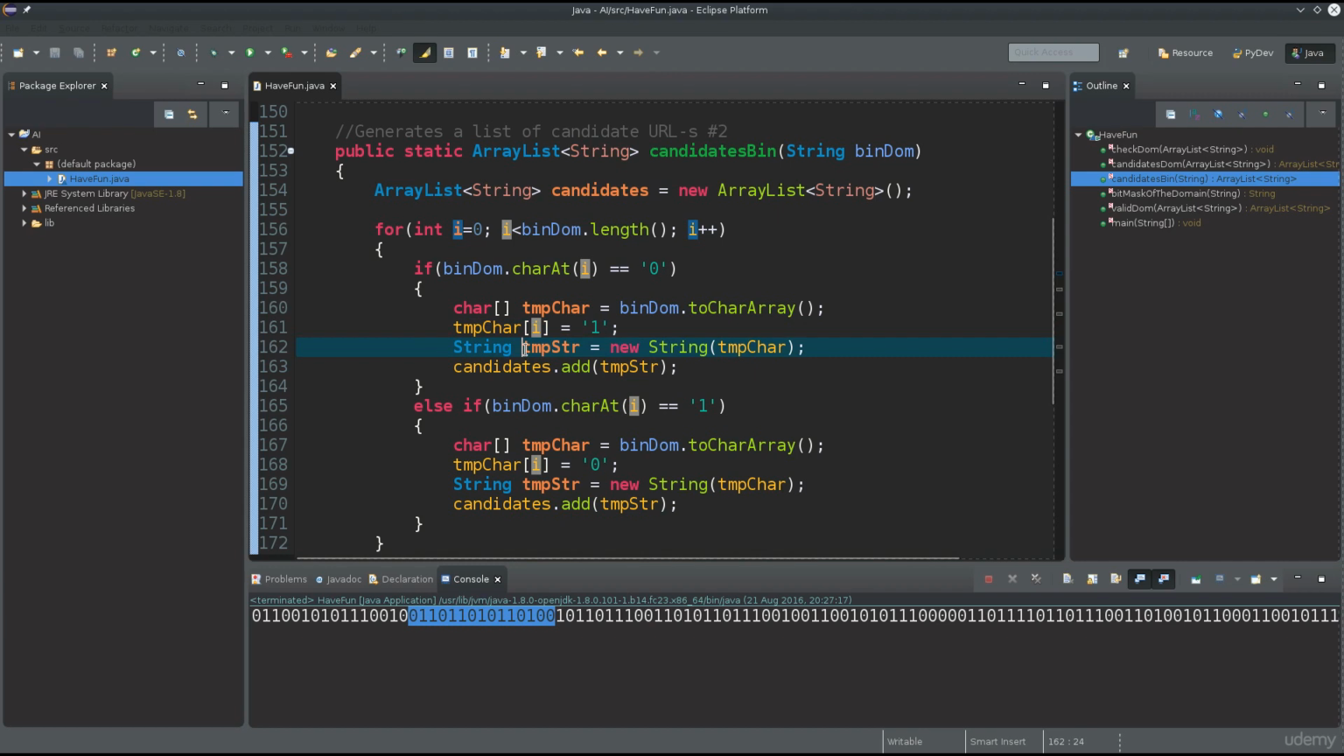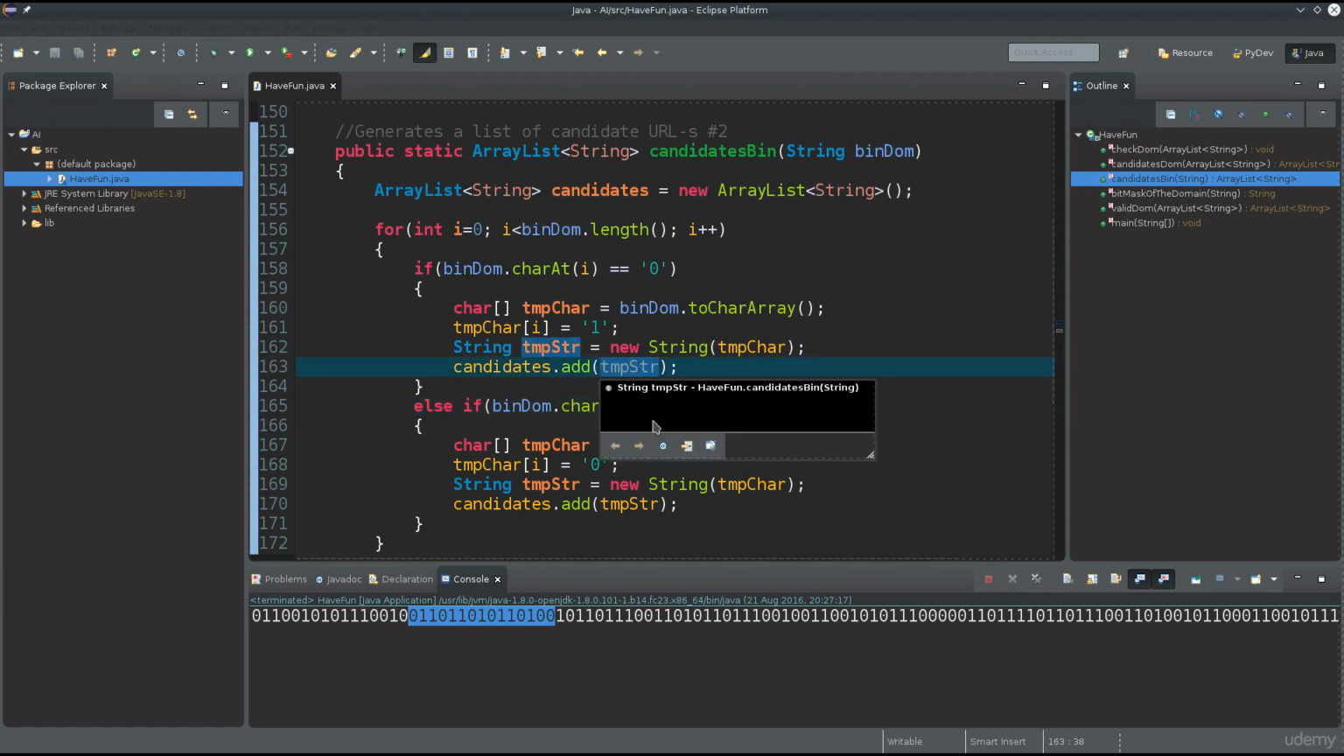And then go ahead and create a temporary string, tmpstr. Well, it's not really a temporary string, but that's how I named it. Initialize that string to tmp char. The contents of tmp char is basically just the character 1, because it's not considered an integer here, it's just a character when you put it in like this. And then you use the array list candidates and say candidates.add(tmpstr). So just add 1 to it.